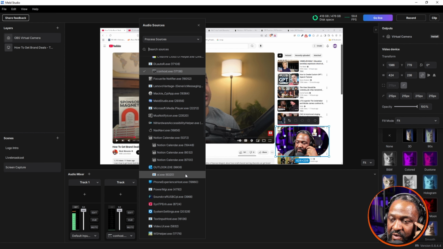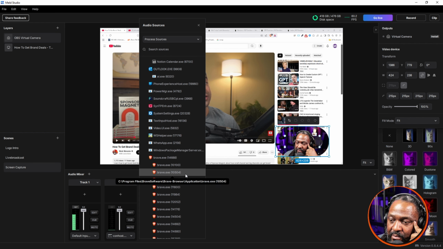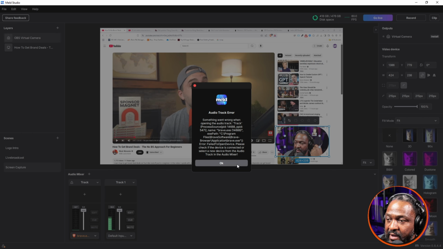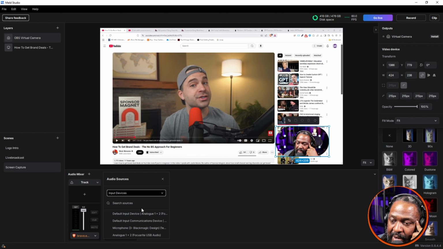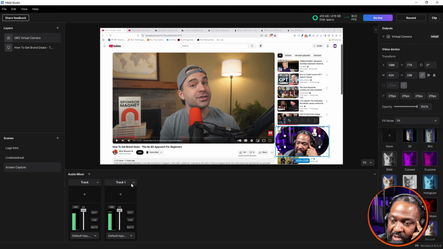But I'm trying to figure out how to pick the Brave window. If I play the video, how do you get an input capture from Brave? So let me just put Brave. Audio track error, something went wrong opening track, process area. So let me go input source. I think I see the problem here. I think I need to put this on track 2. Is this track 2? Check. I'm unfamiliar with this. I'm trying to figure this out.